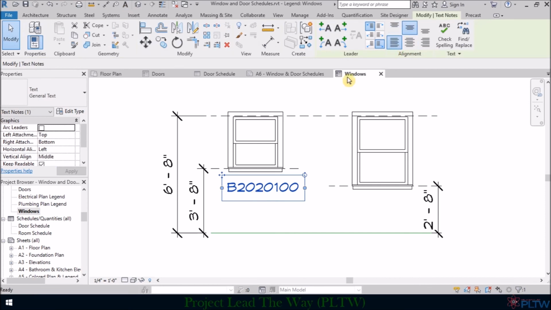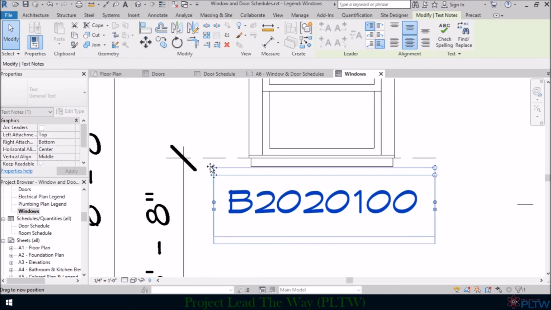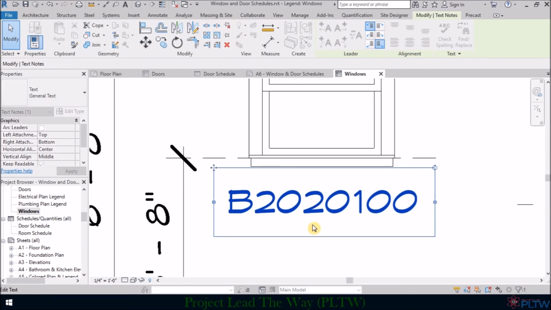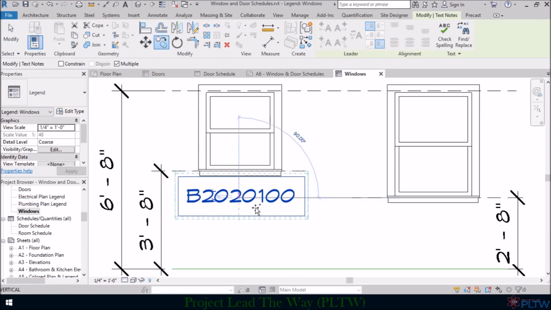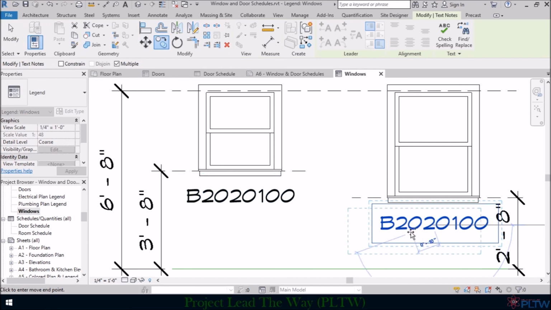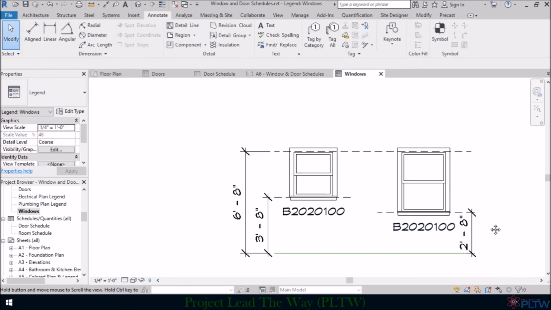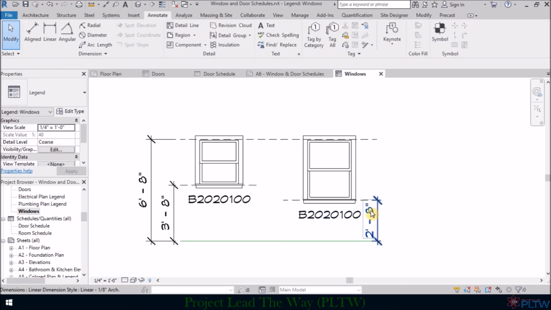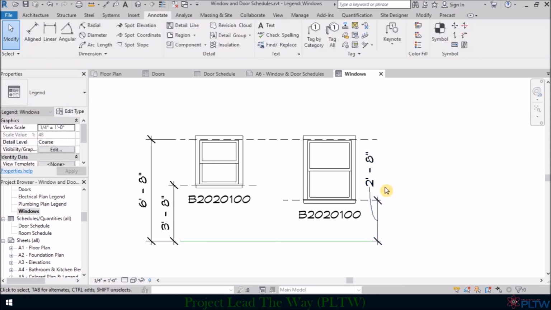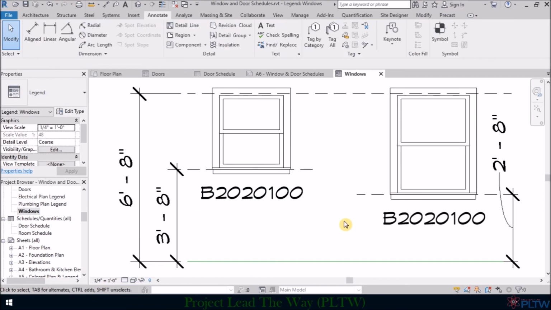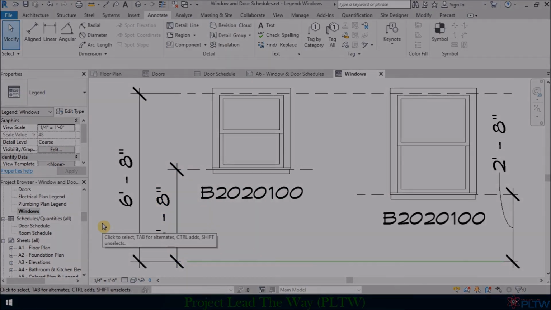B2020-100. Again, every window and door, depending on where you got that symbol from, may have a different one, but we're just going to basically pretend these are manufacturer's codes or something, and we'll just work with that. It'll just give us a nice thing to work with. So I'm going to place my text right there. As you can see, I placed that code there, but my text is a little bit too close. So I'm going to click on that, and I'm going to drag this up like that. And there's my window legend.